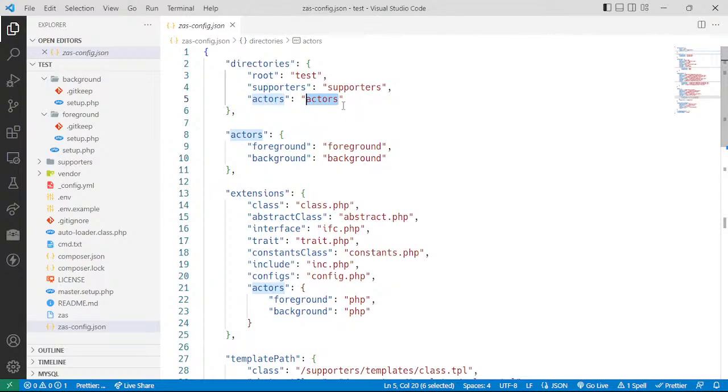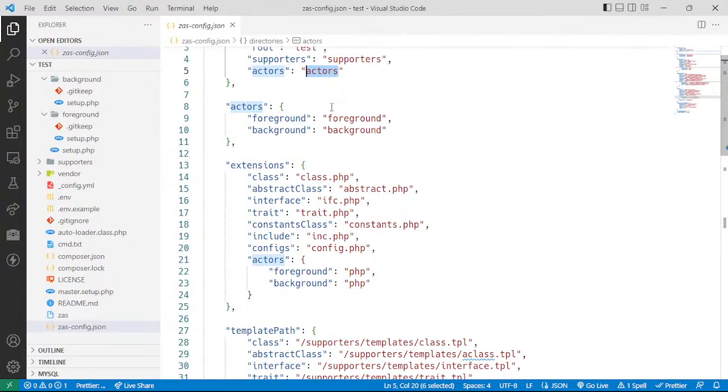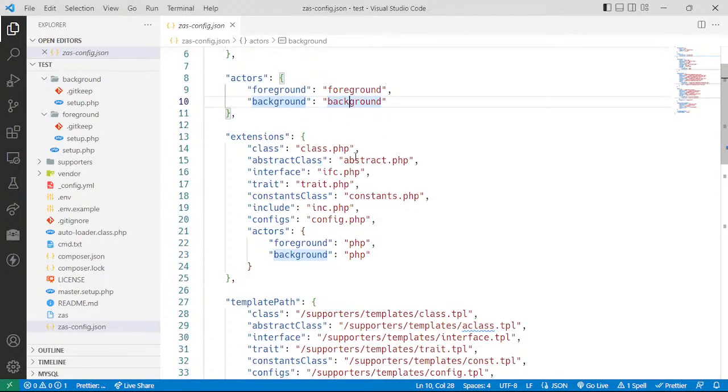But the thing is, we know that every HTTP request must go in the actors foreground folder. So that's the main place we should be concerned about. So actors have two, foreground and background. These are their names. Then the extensions. So when a class is created, it's going to have .class.php extension. When an abstract class is created, it will have abstract.php. Interface will have ifc.php. Traits will have trait.php. Constant class will have constants.php. Includes will have inc.php. Configs will have config.php. Foreground and background will just have PHP extension.